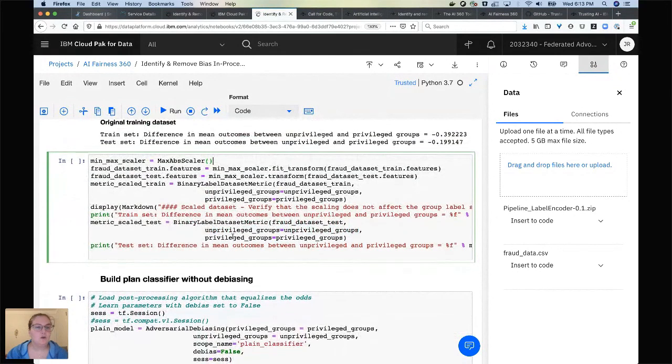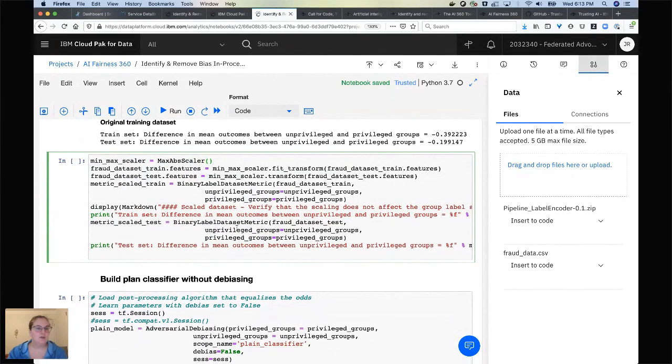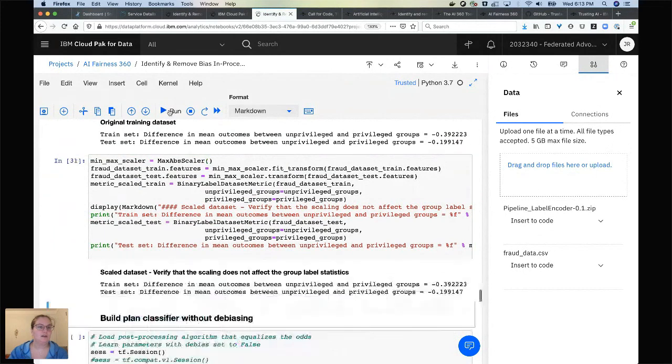So here we're going to take a look at our scaled data set. We want to verify that our scaling does not affect our group label statistics. So again, in our training set, we're going to take a look at the difference in mean outcomes between privileged and unprivileged, and in our test set as well. So let's go ahead and run this.